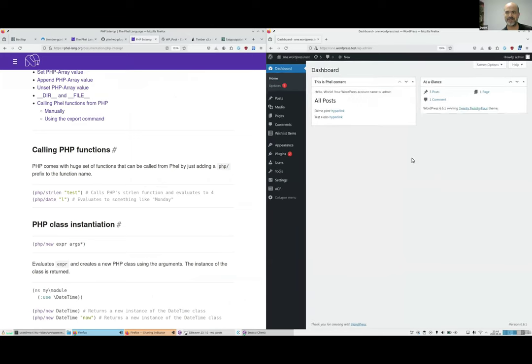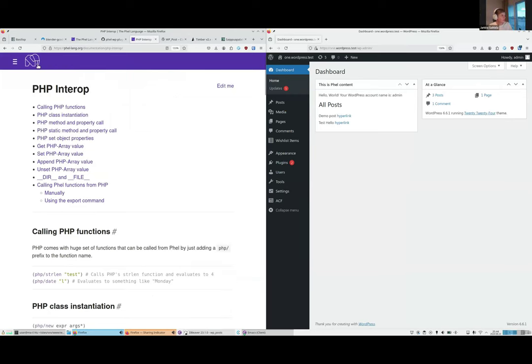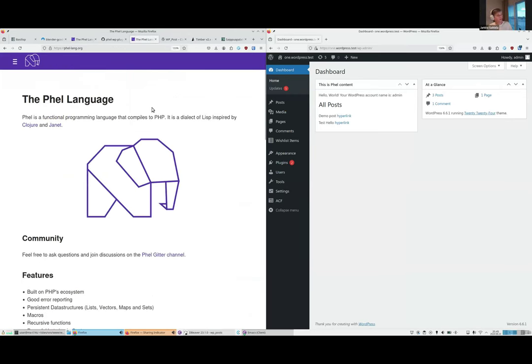Can you say maybe really briefly what Phel is with a bit more context? Yeah, so Phel is basically, I think, pretty much the same as Basilisp for Python, but it's for PHP. So it is a functional Lisp, which looks pretty much like Clojure, and it compiles into PHP.